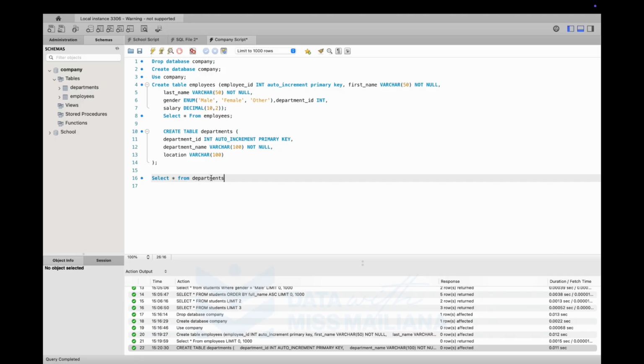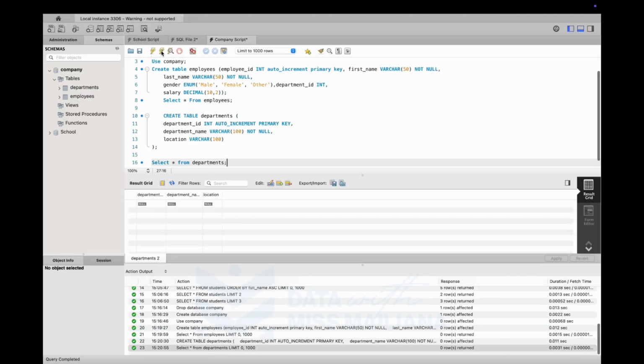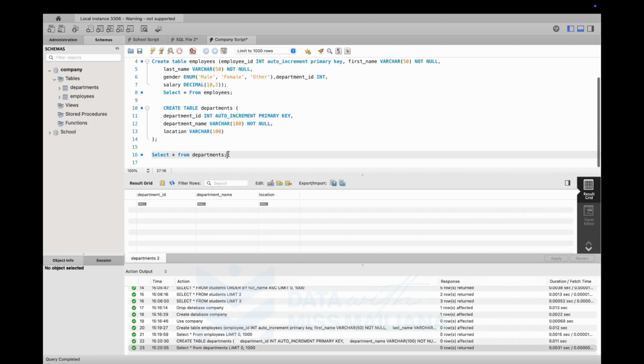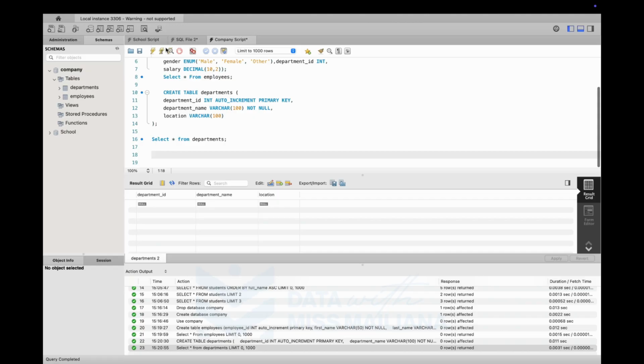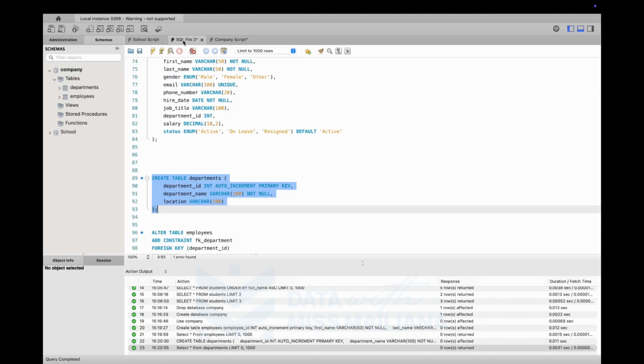Department. All right, semicolon, then execute. So you can see department ID. I can open it up, right? Department ID, department name, and location. Now we can insert some information into the two tables that we've created under the company.